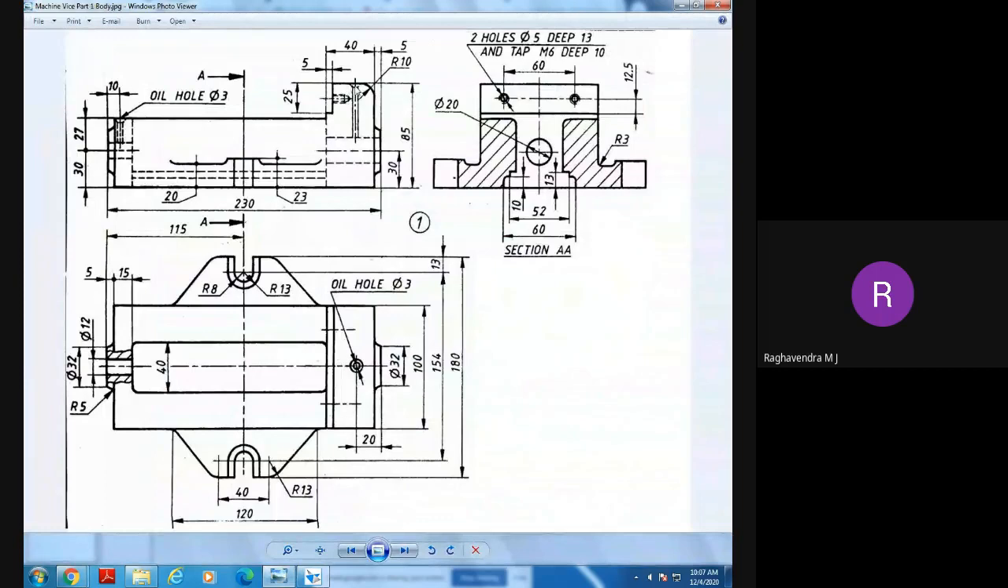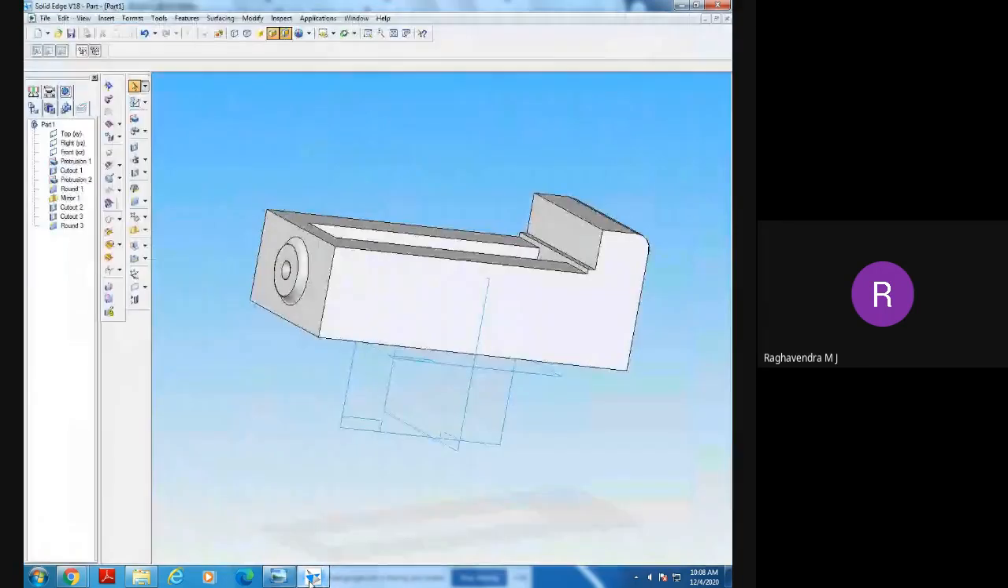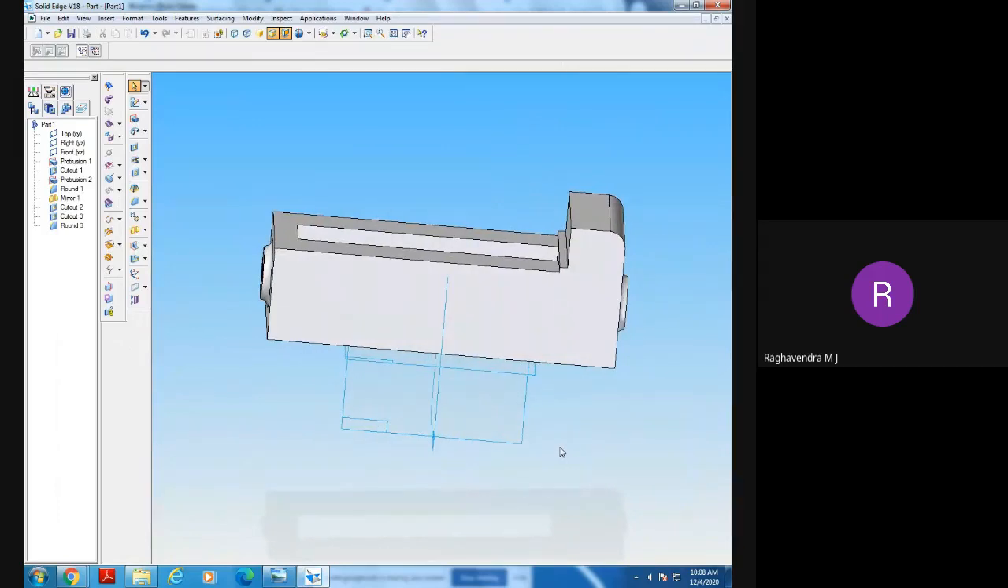What is this hole? From the top face, he has done the hole up to the end. Now, in the top view, you can see the hole. What is the size of this hole? 3 millimeters. It is a countersink hole. Countersink hole means, shall I go for cutout or hole?